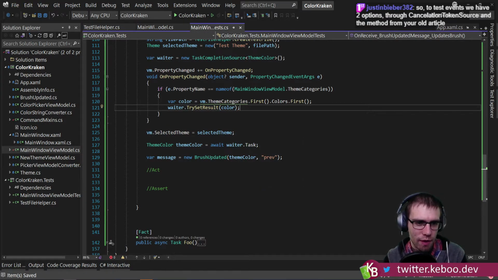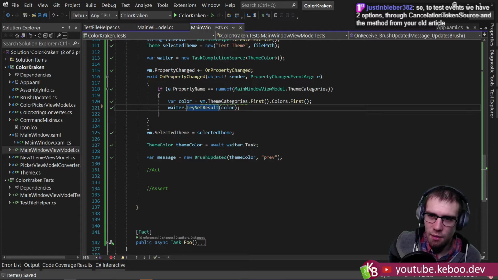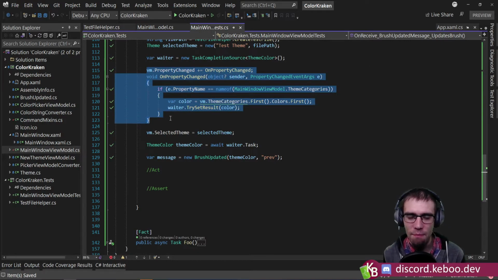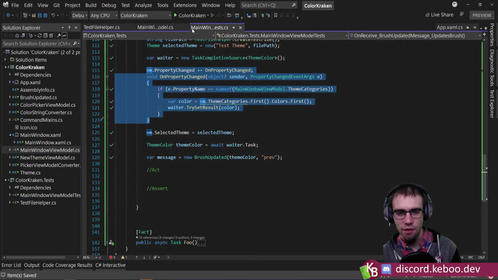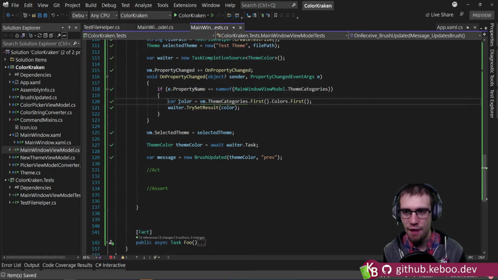So to test events, we have two options: go through a cancellation token source, and the method from your old article. Yeah, well, the method before basically boils down to the same technique. It's just wrapping up this same pattern in an extension method, which is convenient, but it is basically doing the same thing. It registers for the property changed event, it watches for a particular property name, and then does something with it.